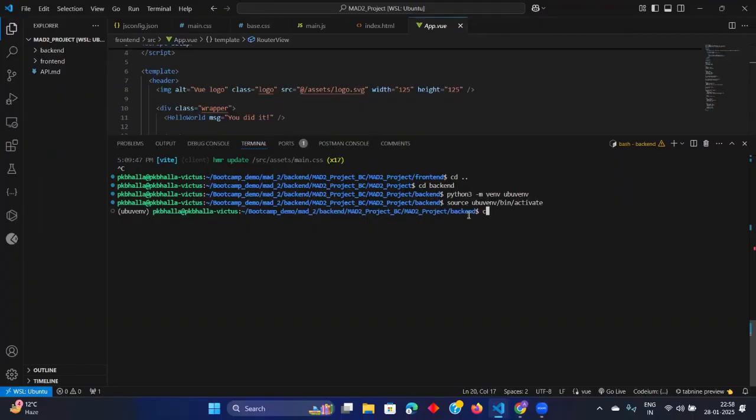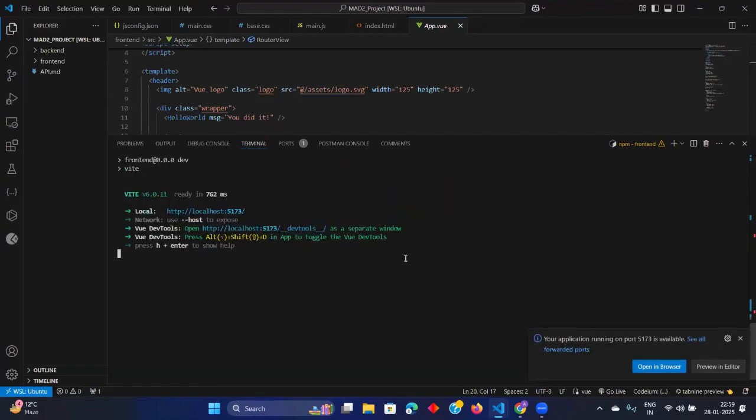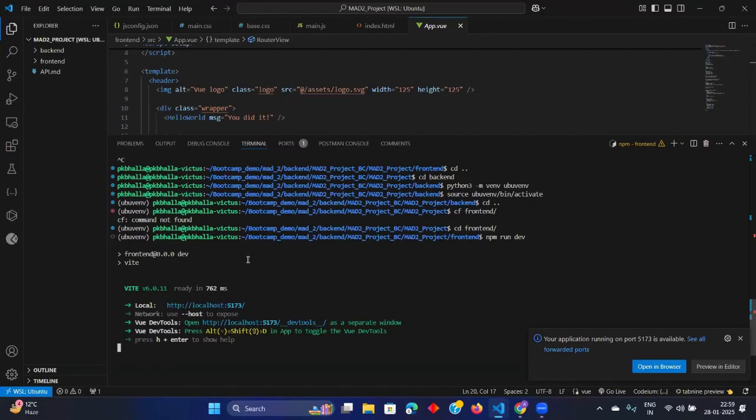Now even if you go to the frontend folder and run the application using the same command, npm run dev, it will also run. It does not matter whether you activate your virtual environment or not; even if it is not there, it will run. Again, this is a JavaScript thing and the virtual environment is a Python thing. So whether you are in a Python environment or not, it will not affect your JavaScript environment. Clear?